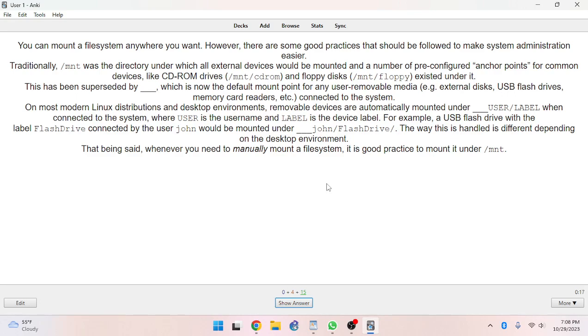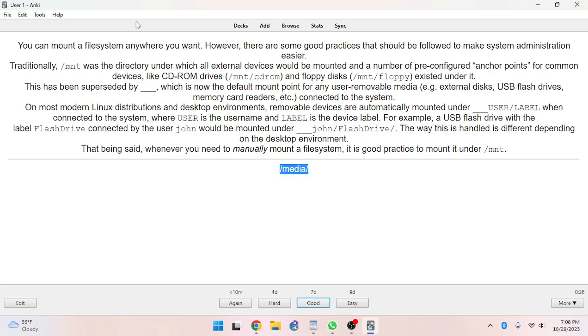I'm going to go with /media for this one as well, so /media. I don't know if this was the same as before, but the fact is the answer is correct. /media superseded /mnt, even though /mnt still exists for whatever reason you would want it. But the difference is that /media is now the default mount point for user removable media.